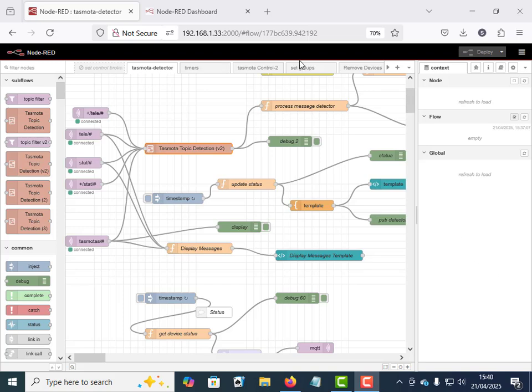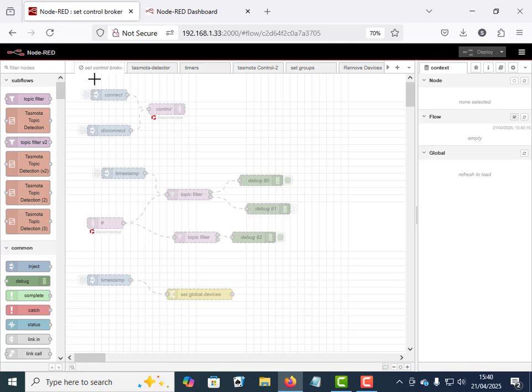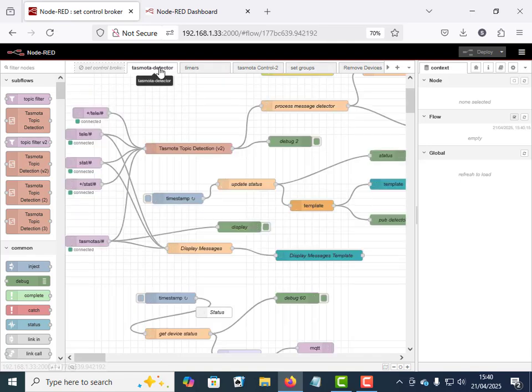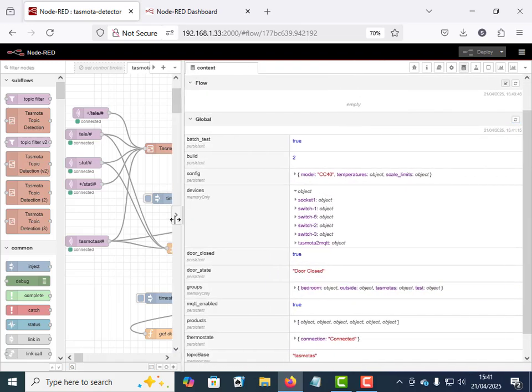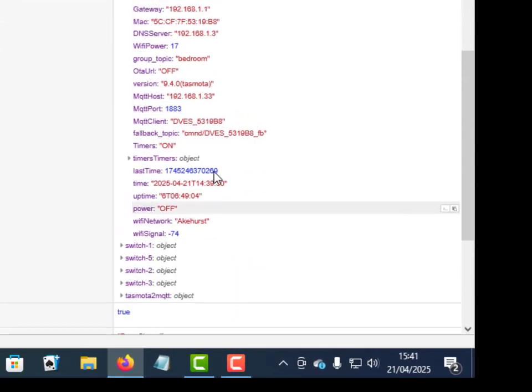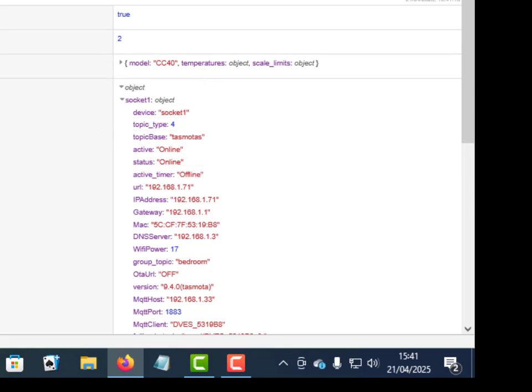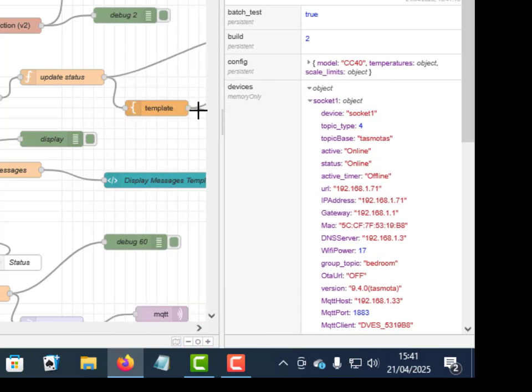Okay, so we've got a series of flows here. This one is grayed out and not currently used at the moment. Next one is a Tasmota detector. This will detect the Tasmota devices on your network, regardless of whether you're using topic prefix or prefix topic, or whether you're using a topic base, which I'm using and I recommend you do use. My topic base is tasmotas. It detects the devices and stores them in the global group called devices. If I drag it across, we can see our devices and all the properties of those devices. I'm not going to go into the details of the flow. If there is enough interest, I will make some videos describing how it works in more detail.